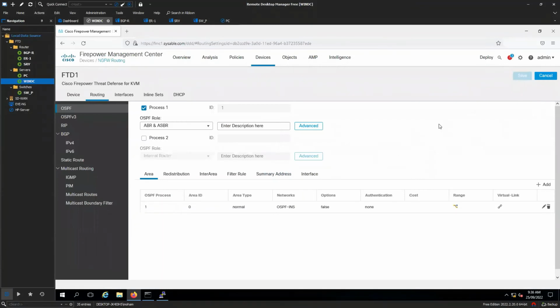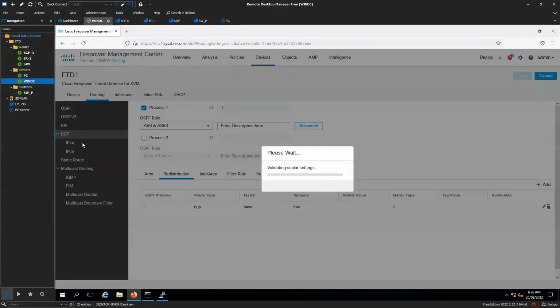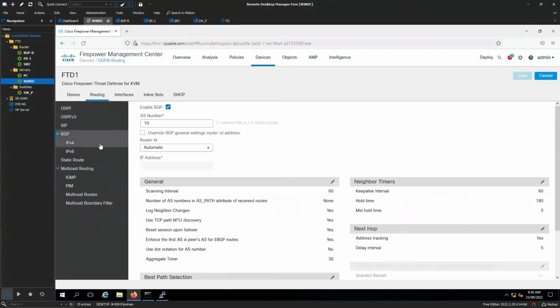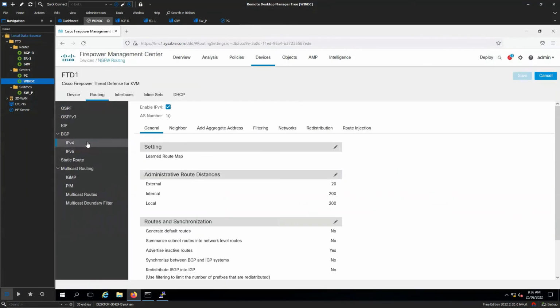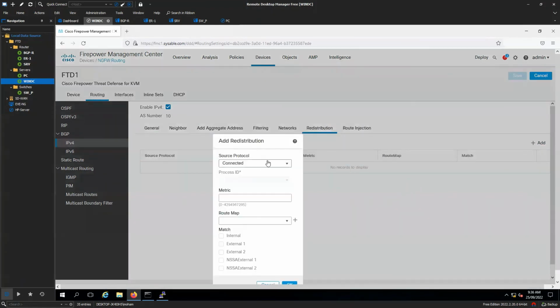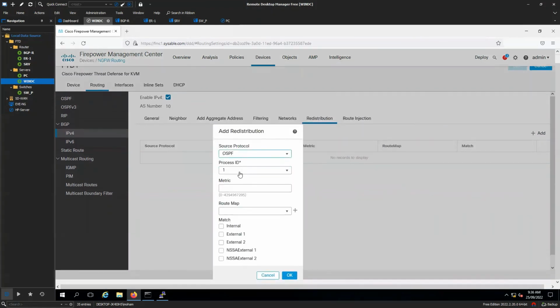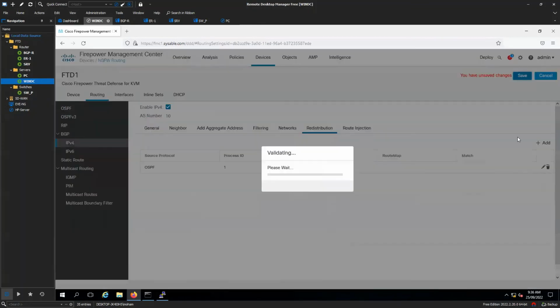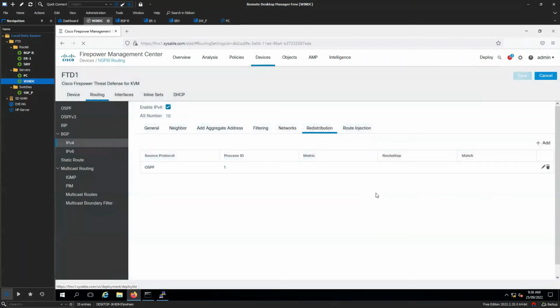And also what I'm going to do is that I've already redistributed the OSPF into BGP. So I will go ahead and redistribute the BGP into OSPF. Select the BGP, within that one IPv4, and go to redistribution, click on add. Connected protocol should be OSPF, process ID should be 1. And I don't want to match anything, I want each and everything. So I'll click on OK, click on save, and click on deploy.